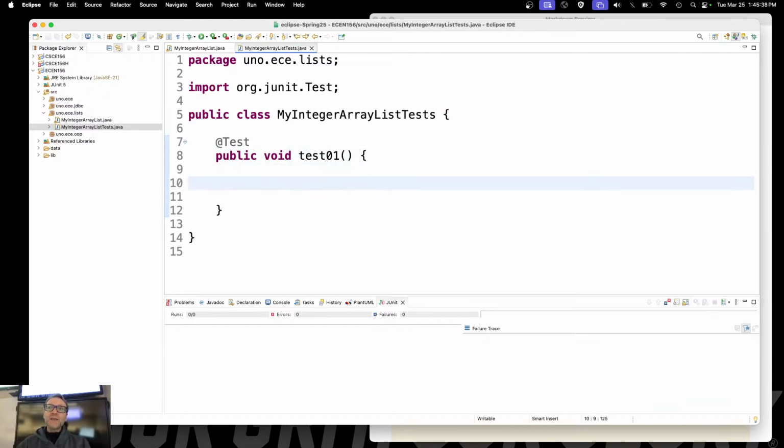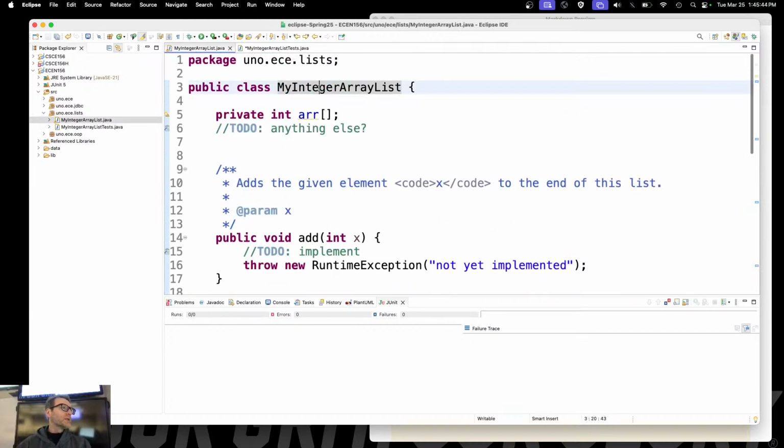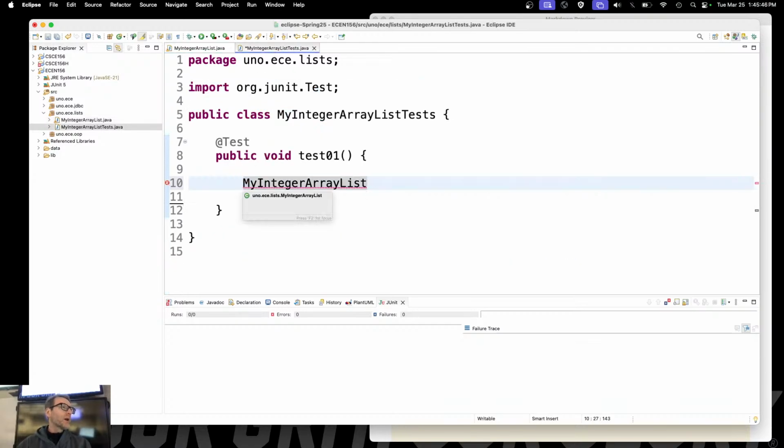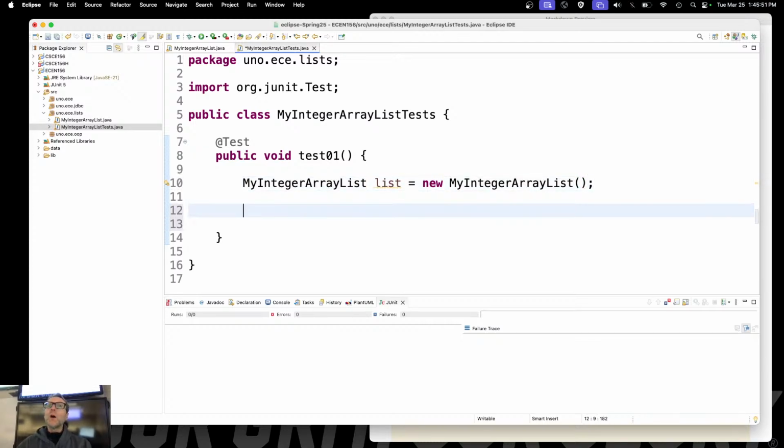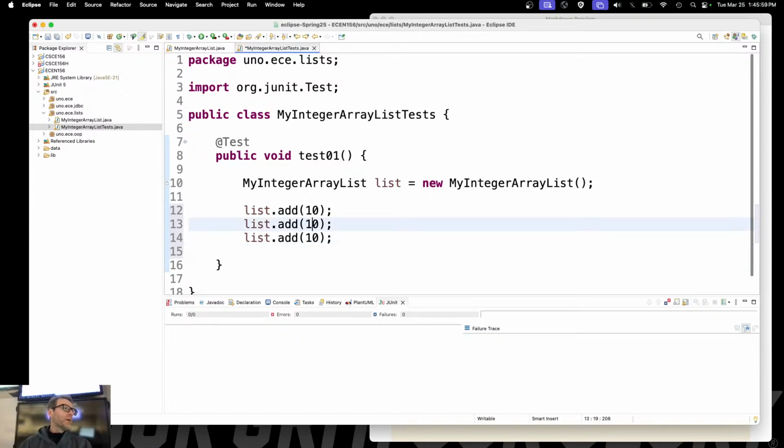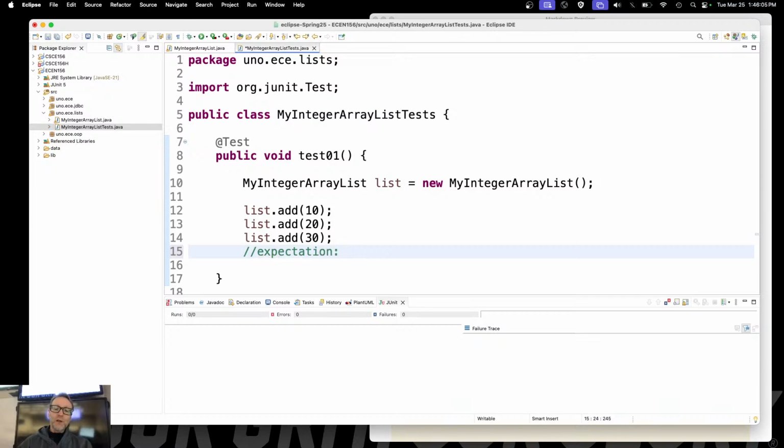To test your implementation, you would need an instance of your list. So let's create a MyIntegerArrayList, just call it list, equal to new MyIntegerArrayList. And then let's test the add method because that's the first one we designed. list.add(10), list.add(20) and 30. Now what's our expectation here? What should the list look like after we've added each one of these successively? 10, 20, and then 30, because we're always adding to the end.